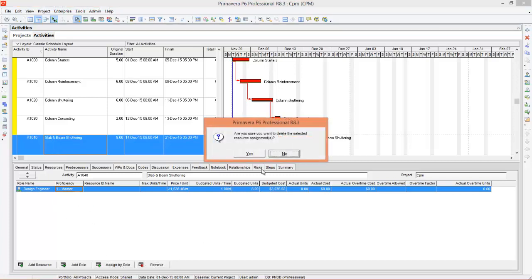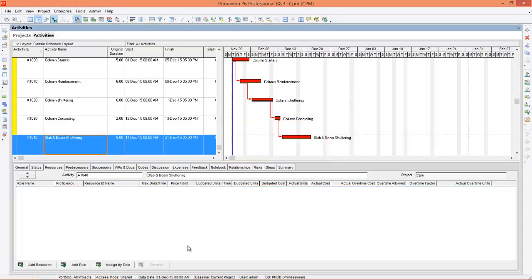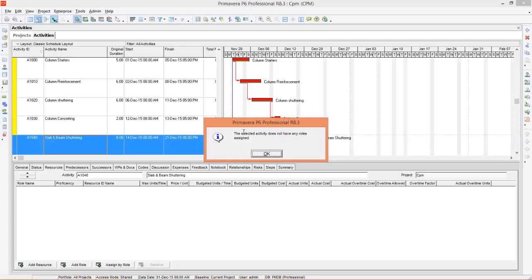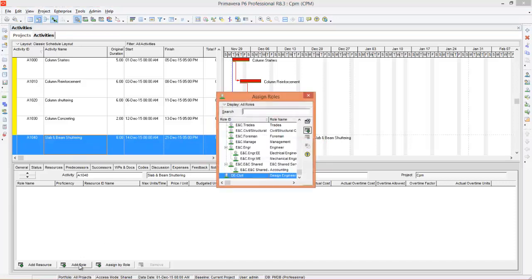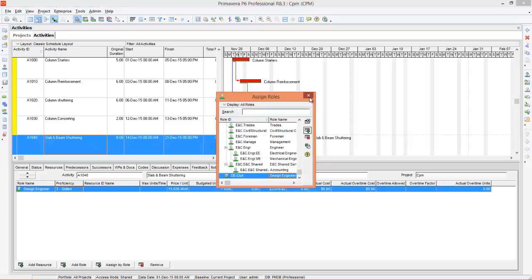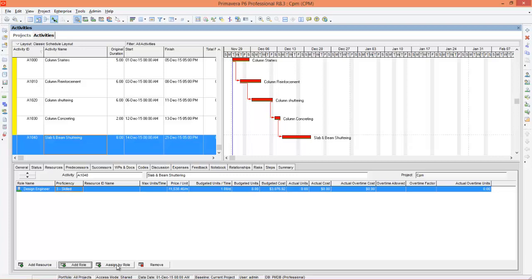For example, I'm going to remove it. If I try the assign by role option, the program will say the selected activity does not have any roles assigned. So before you use the assign by role option, you need to add a role. So design engineer. Now let's click on the assign by role option.